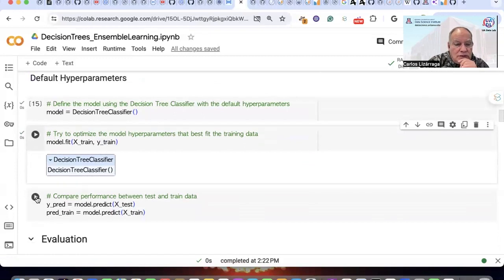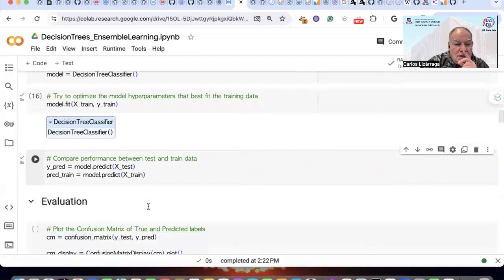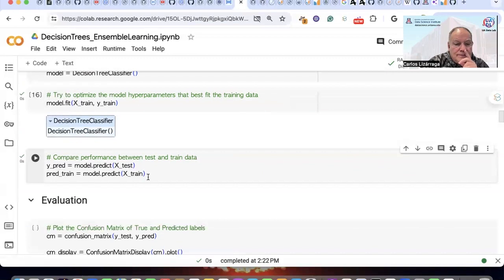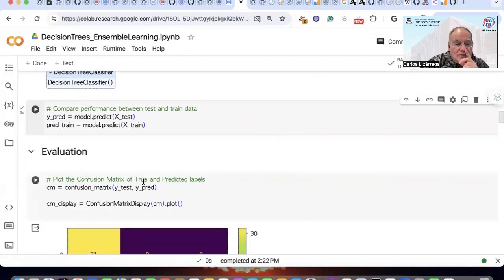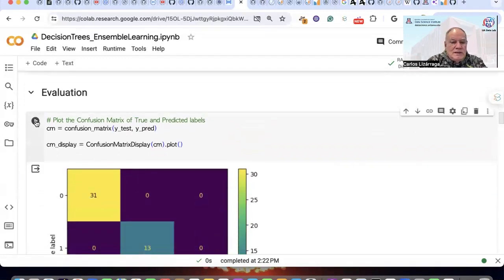Now we're going to predict for the model using the predict function for the testing, and then we're going to predict the training and do that. So now we have predictions based on the training data. And then we have to evaluate. Okay, so we're going to compute the confusion matrix and see how it went. So we are going to compare the prediction versus the testing value.